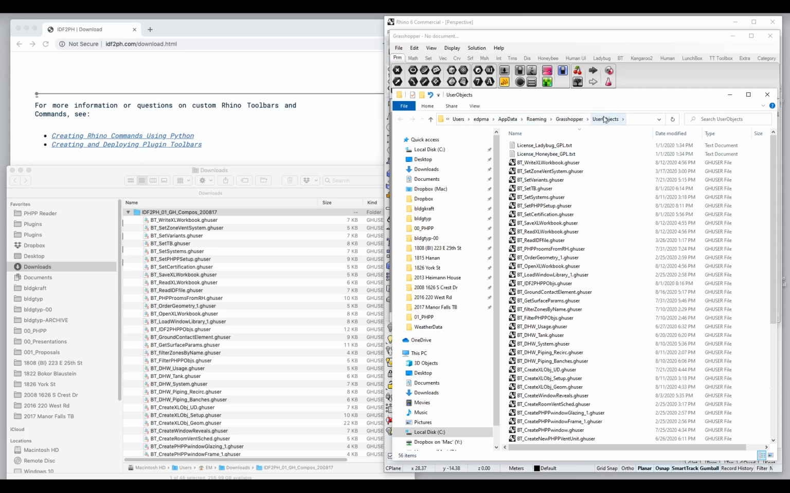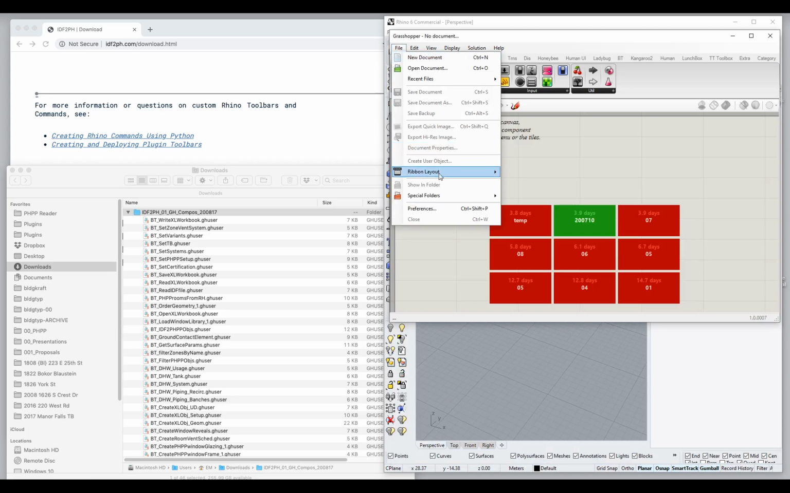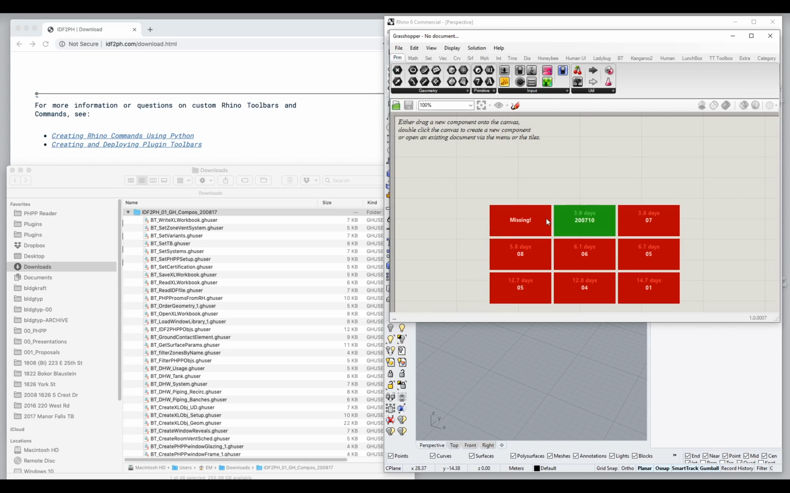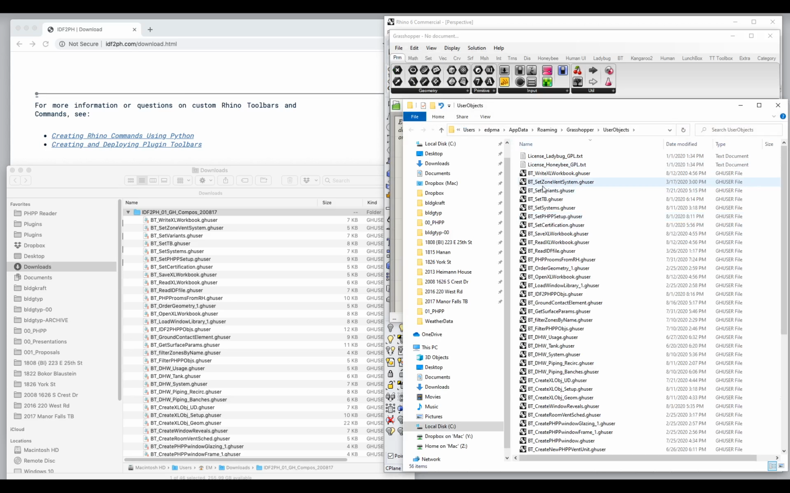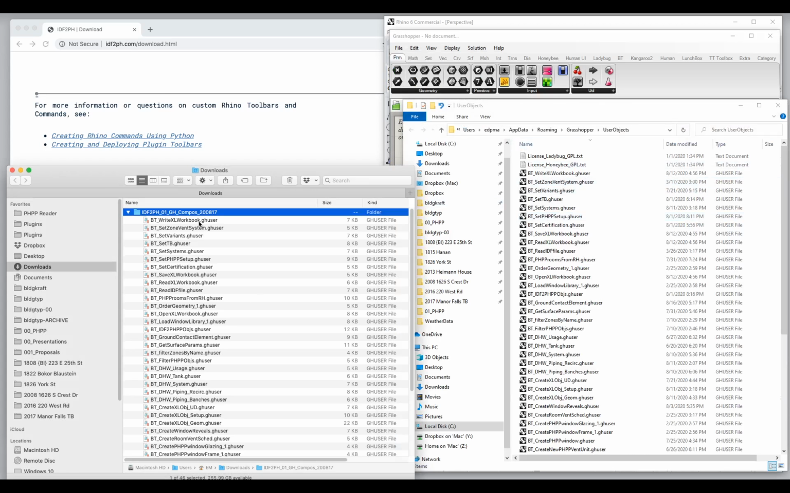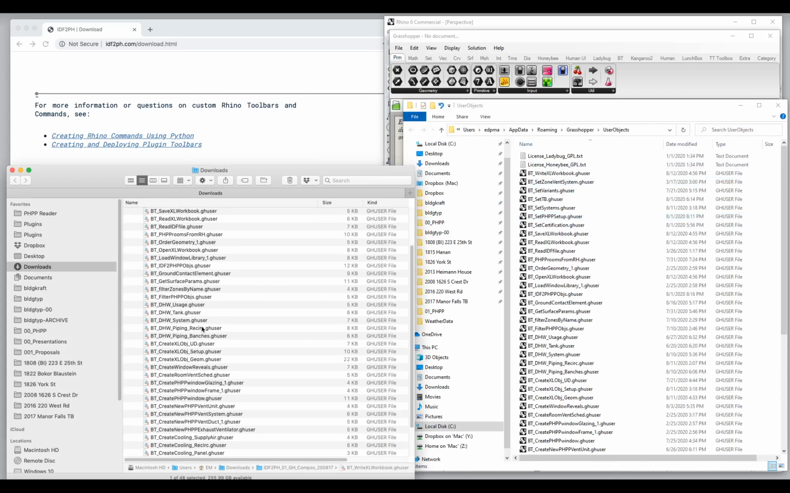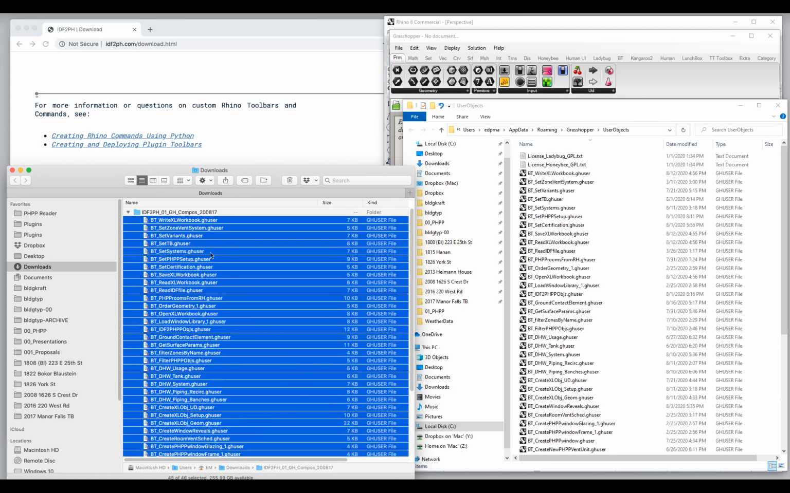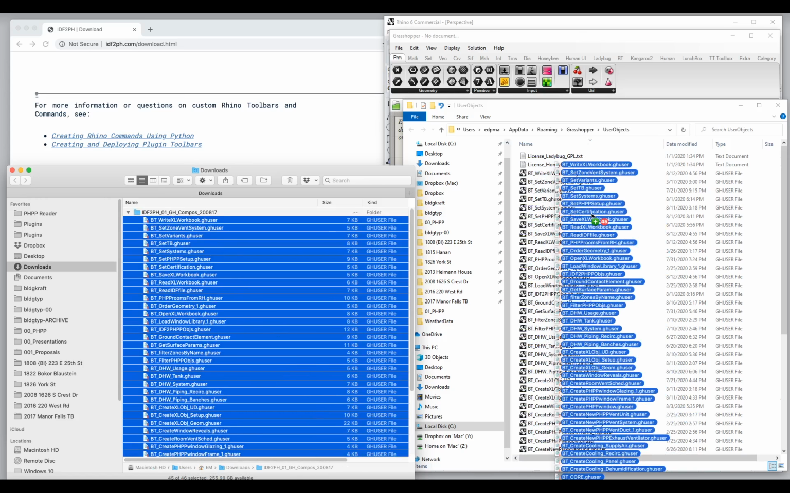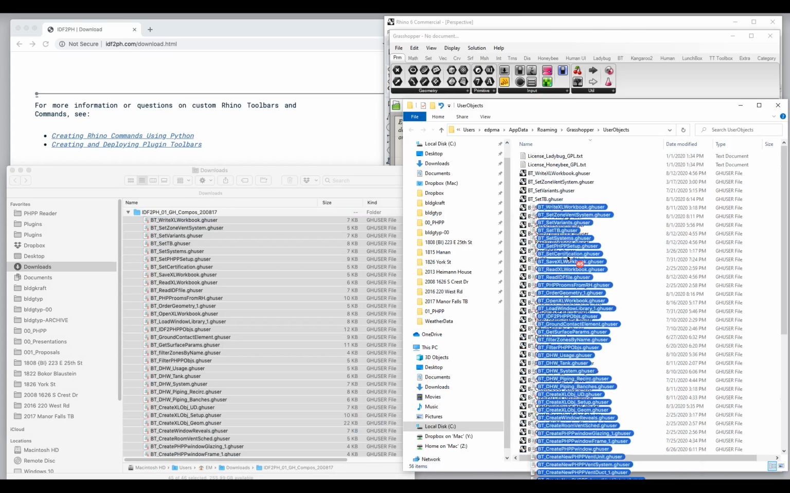I always forget where this is, though, so it's easier to just access it through here. So this just opens it right up for you. All right, so it just finds it. And all you need to do for this to work is just select all of the GH user files. So not the folder, but all the files, and just copy them over into this location.